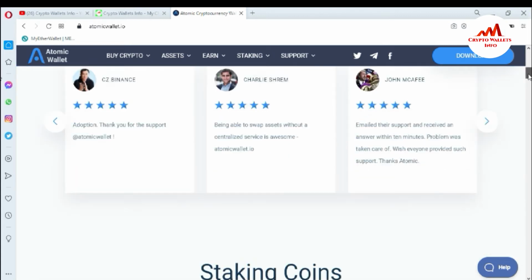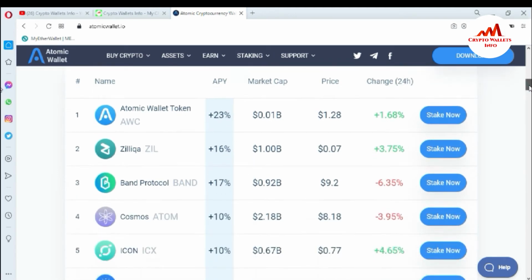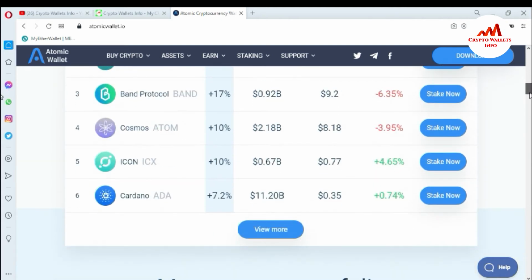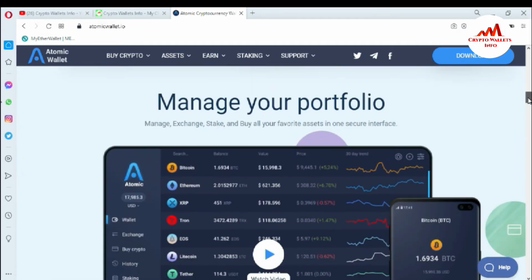If you scroll down, you can also stake your coins like Atomic Token, Zilliqa, Band Protocol, Cosmos, and ICON. If you stake your Atomic Wallet token AWT, you will get 1.68 at the current price. You can see here the ICON price is 0.77, and if you want to stake this one, you simply click on it. I will also give information about how to stake many coins in Atomic Wallet in my upcoming videos. Manage your portfolio.